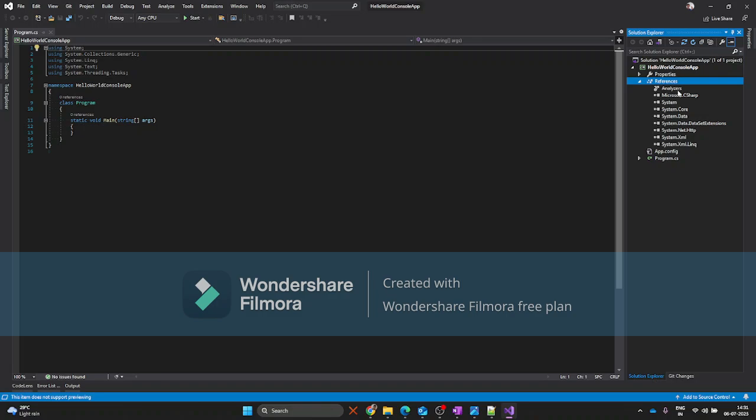In the References folder, you can see multiple default DLLs automatically added. Microsoft.CSharp DLL is added by default, since it's a C Sharp language application. System is added by default, System.Core, System.Data, System.Data.DataSetExtensions, and System.Net.Http, which provides all the HTTP functionality in your application. System.Xml and System.Xml.Linq provide all the LINQ functionality.